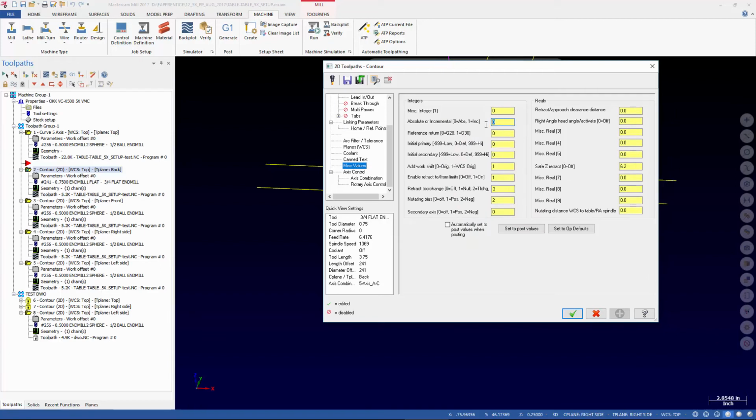Absolute or incremental, there's a switch here. So basically, miscellaneous integer 1 is open for use. Reference return chooses whether we get a G28 or a G30. G28 is typically machine home coordinates, G30 typically a user-defined tool change position. We can modify the reference return to support machine coordinates, G53, or in some cases additional reference points, so G30 P1, P2, P3, P4, stuff like that.